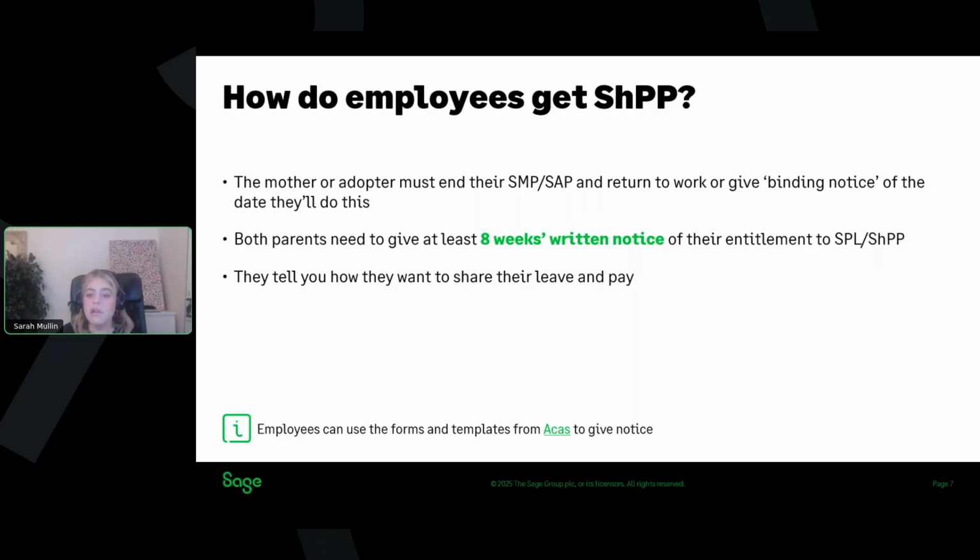Alternatively, they can give what's called a binding notice. That's a formal declaration that they will end their maternity or adoption leave early. Once given, this notice is usually irreversible, so it is important that employees understand the commitment involved.